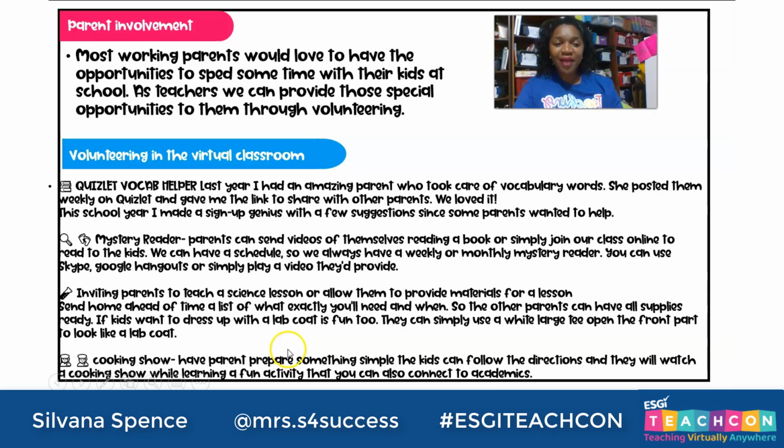Quizlet vocabulary helper. I had a parent last year who was so helpful. Every time I received a new vocabulary worksheet, because we work as a team and pass it on to the students, I would pass it to her. She would prepare all the words in Quizlet and send me a link, and I would share that link with all the other parents so the students could practice. That is just one thing she took off my shoulders and that I could delegate, and it was excellent. So we can do things like that in the virtual classroom.